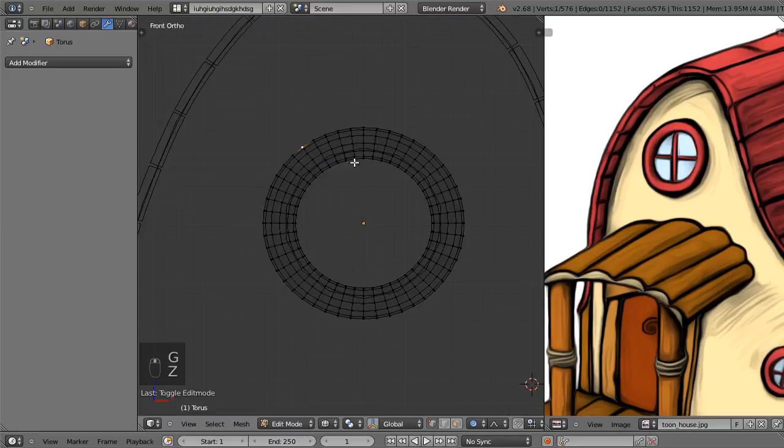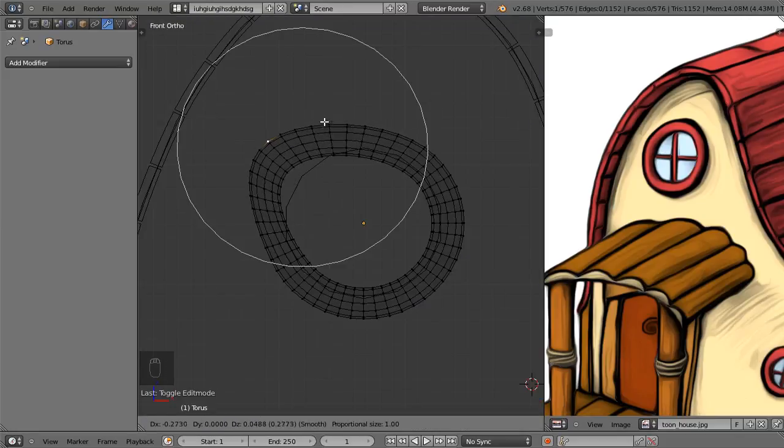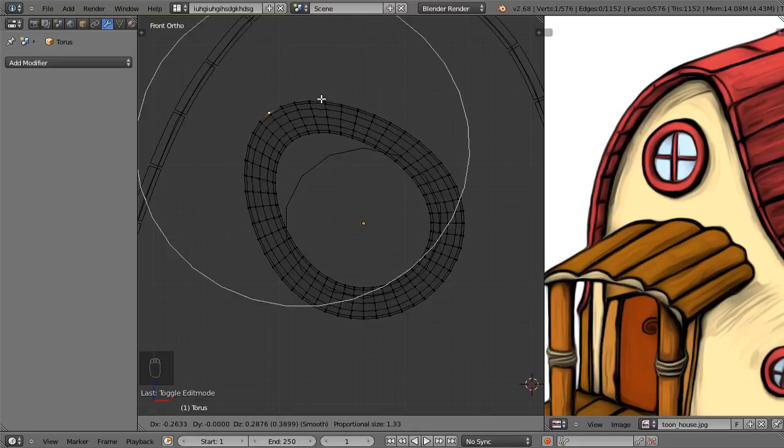And you can see the white circle there is the radius, and that defines which vertices will be affected. You can make the radius bigger or smaller by using the scroll wheel on the mouse. So if you scroll up and down, you can make it bigger or smaller.